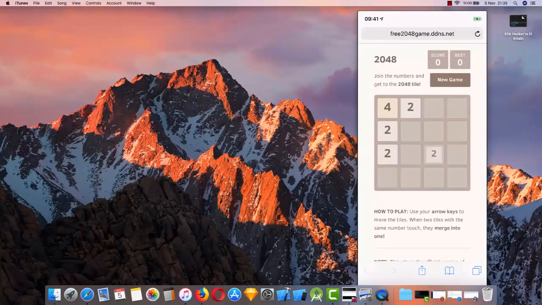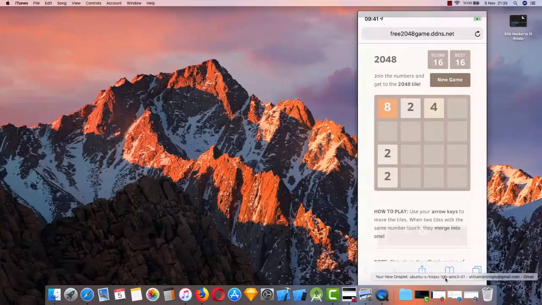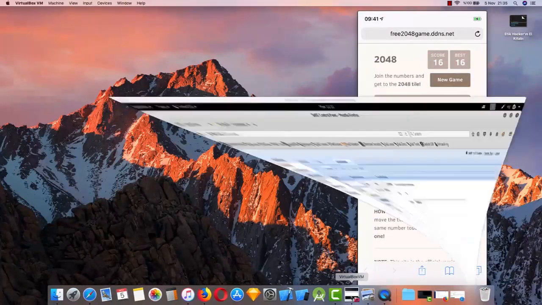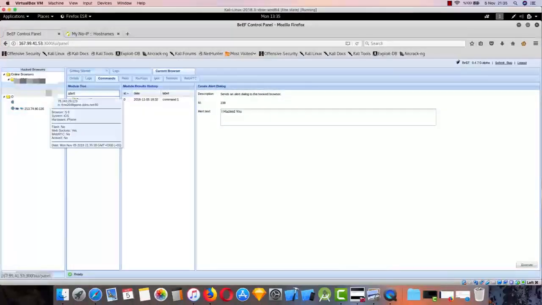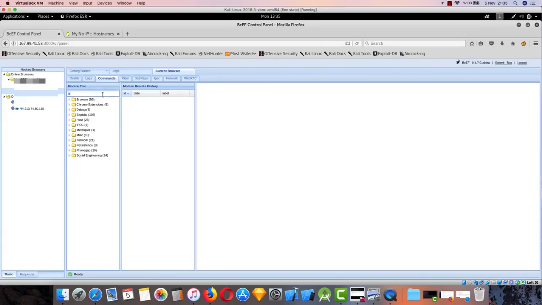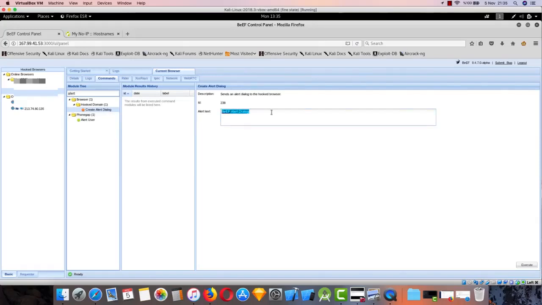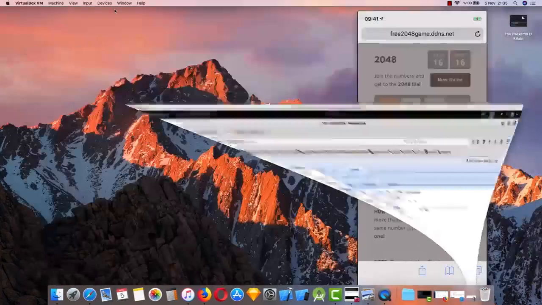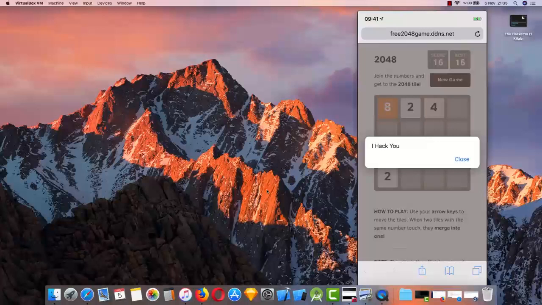So I can play the game in my phone as well, and this is an iPhone, by the way. So let me go to my Ubuntu, let me go to my Kali, and as you can see, it's already hooked in here. I'm pixelating the IP numbers because it displays my public IP since they are on a different network. So let me try to run this alert dialog again, and I will say I hack you, and I will execute it. And if I go back to my phone in here, you will see I got the message.